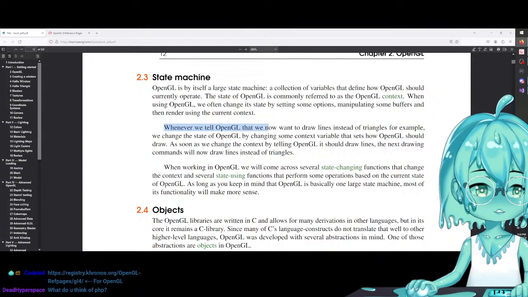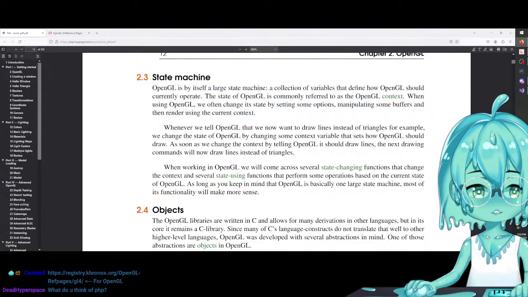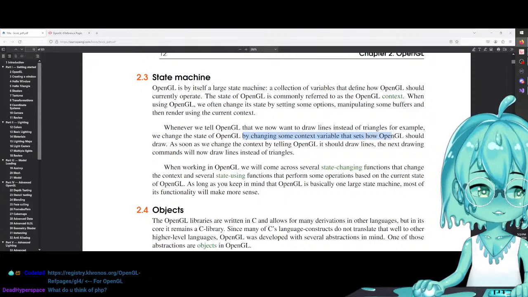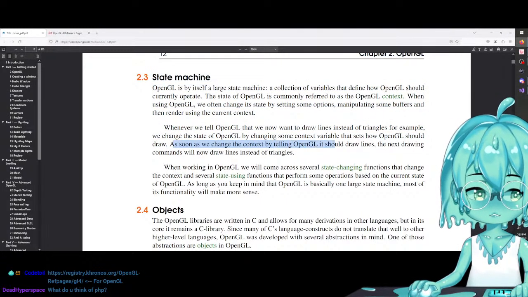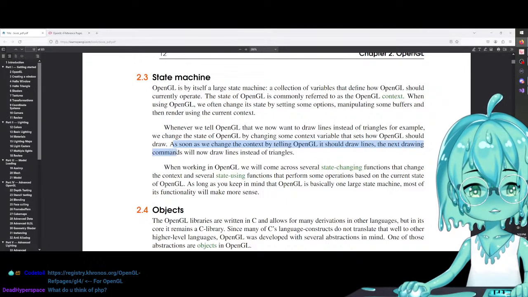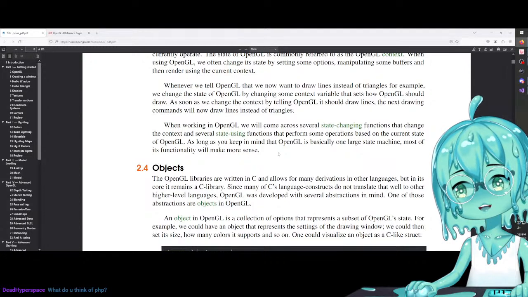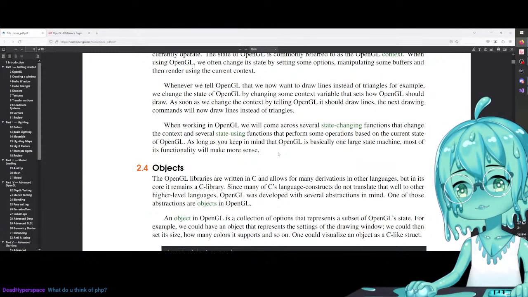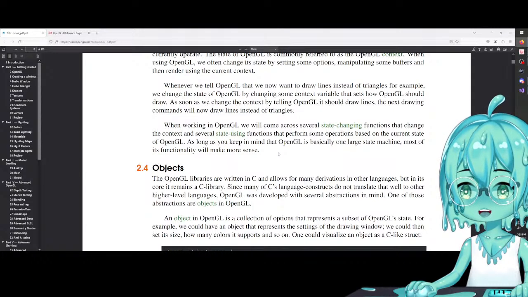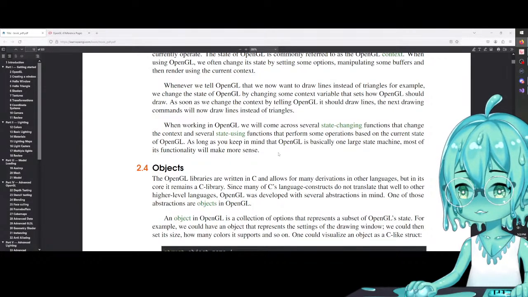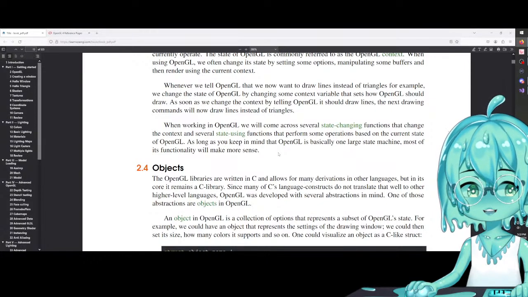Whenever we tell OpenGL that we now want to draw lines instead of triangles, for example, we change the state of OpenGL by changing some context variable that sets how OpenGL should draw. As soon as we change the context by telling OpenGL it should draw lines, the next drawing commands will now draw lines instead of triangles. Oh, I wonder if that means that we're gonna do a lot of like GL set renderer to lines, set renderer to circle, set renderer to triangle, set renderer to lines. Just doing that again and again.